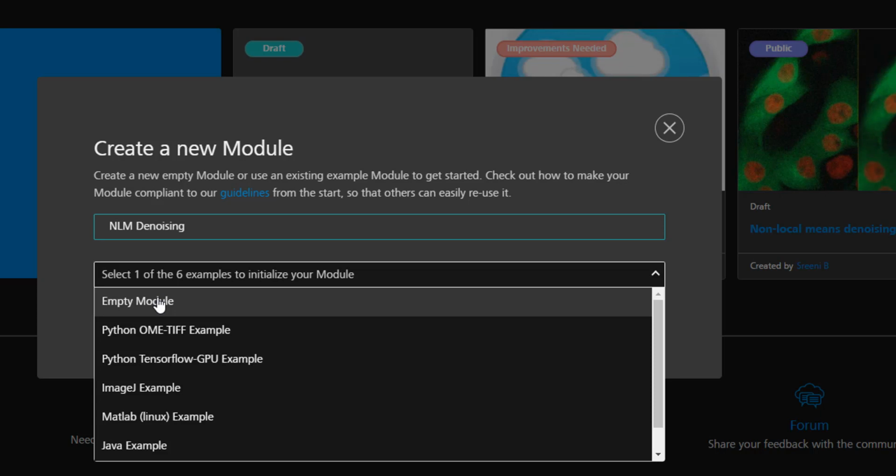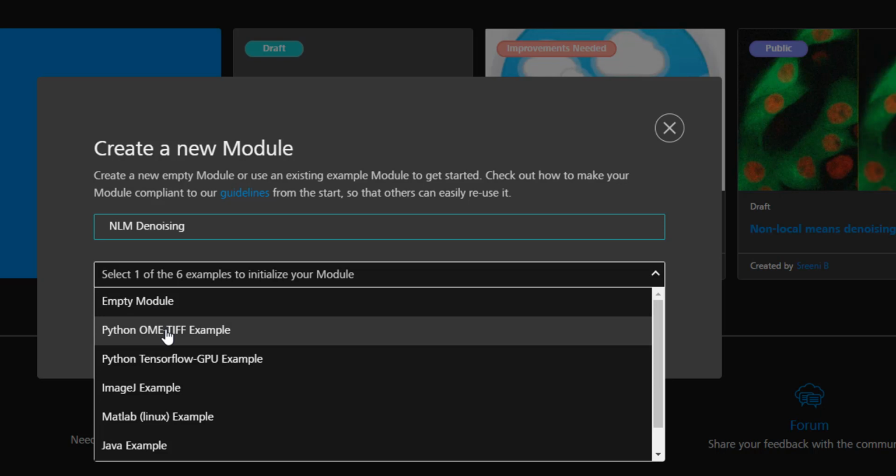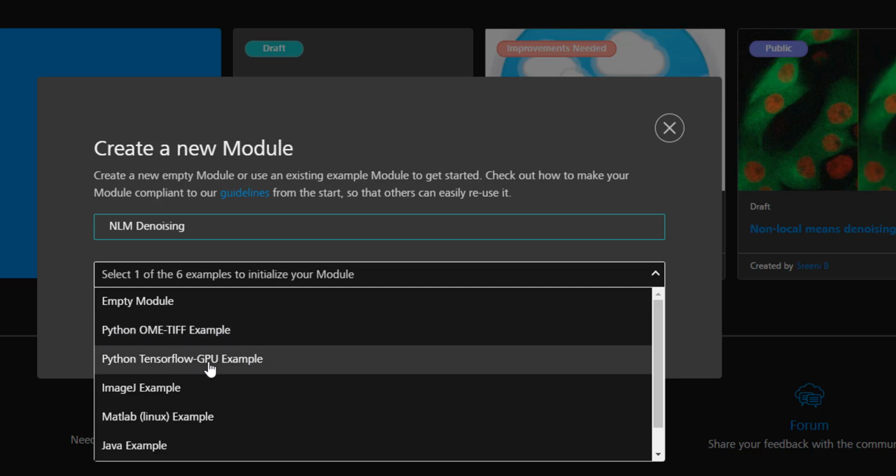I really do not recommend that, even if you know a lot about Docker. At least get started with one of these examples, unless what you're working on is not part of this. So option number one is the Python OME-TIFF example. Select this for most image processing tasks using Python, unless you plan on doing machine learning using GPU, in which case, obviously, use the second one.